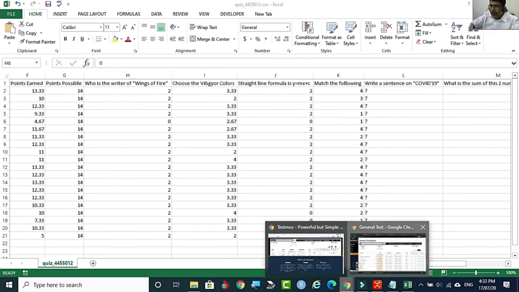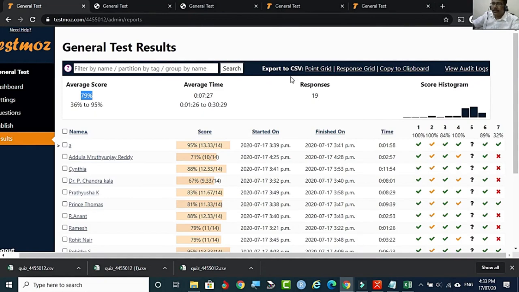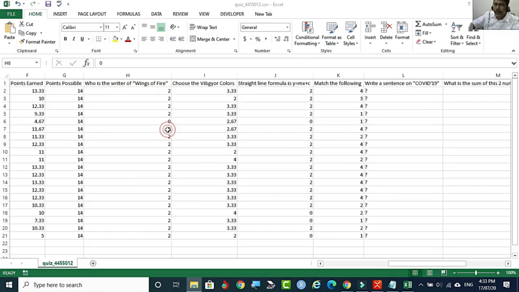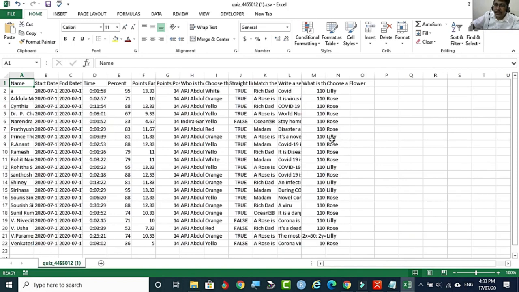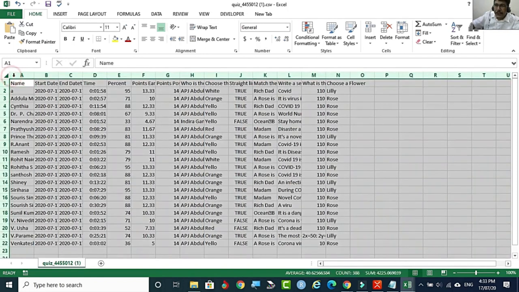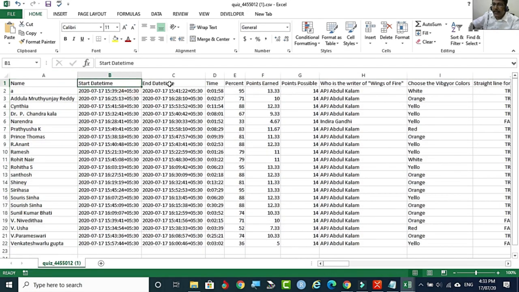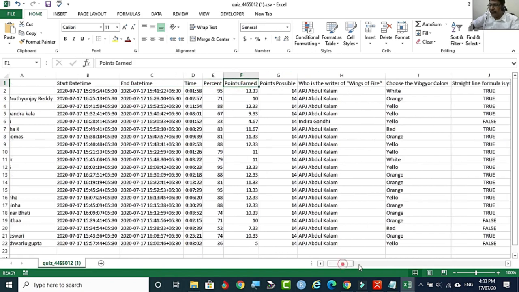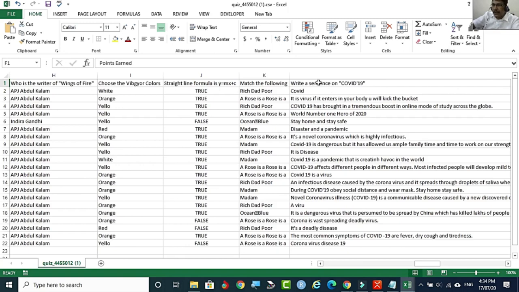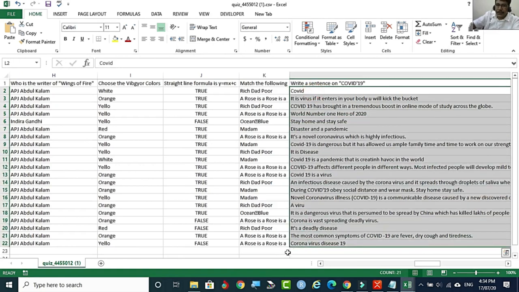If I come back to the site, the responses grid is also there. To see how the students responded, you just click. One more Excel file is downloaded, and we can see the responses grid. The responses grid shows the names of the students, start time, end time, time taken, the percentage, the points earned, and their answers also. For this question, write a sentence on COVID-19, these are the answers given by the students.